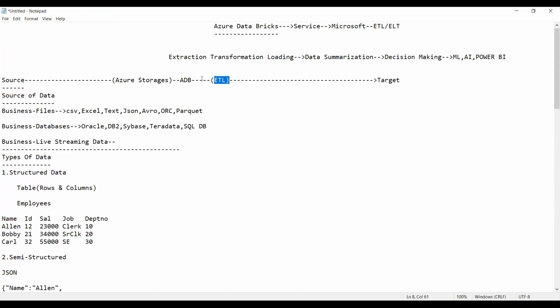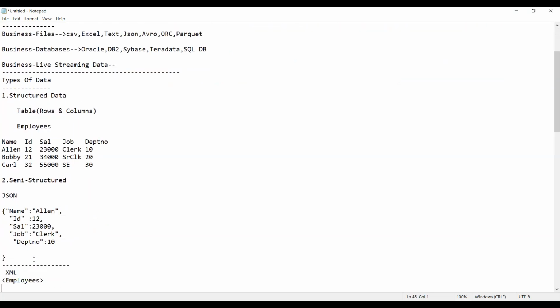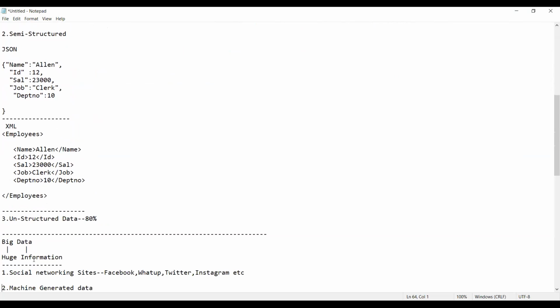And for this ETL, we require data. Where do we get it? We get it from the sources of data. And this data can be categorized into three: structured, semi-structured, and unstructured. 80% of the data you'll get is unstructured only, and 20% you'll get semi-structured and structured.